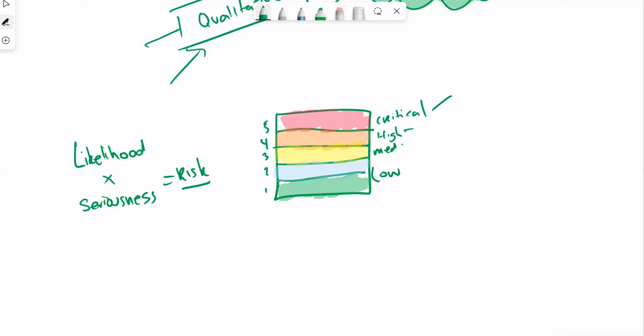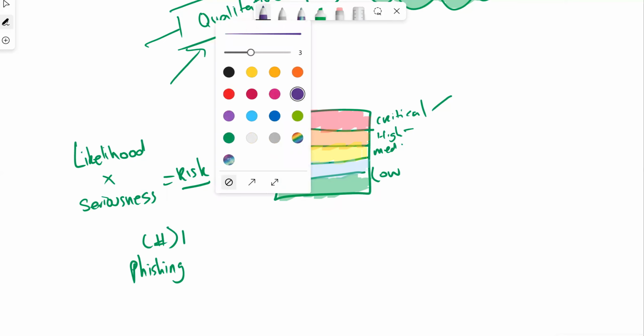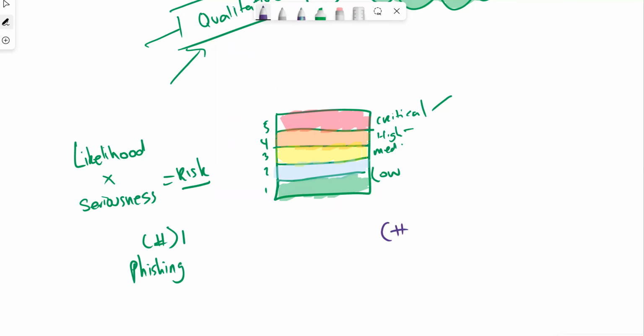So when we define qualitative, let's just say, for example, we'll have a phishing scenario, which will be our scenario number one. Just do number one here. And then over here on the right, I will do maybe a scenario number two. And this will be maybe a mobile phone. And this could be a mobile phone that gets lost within the business.